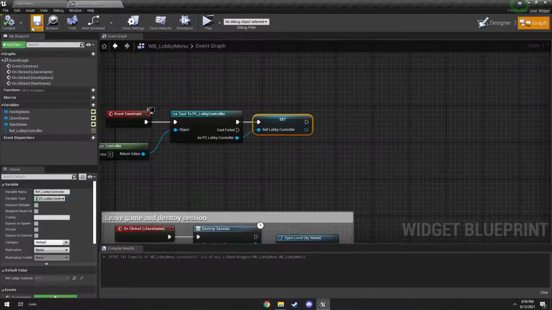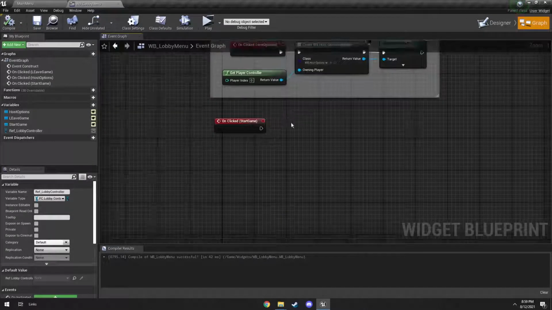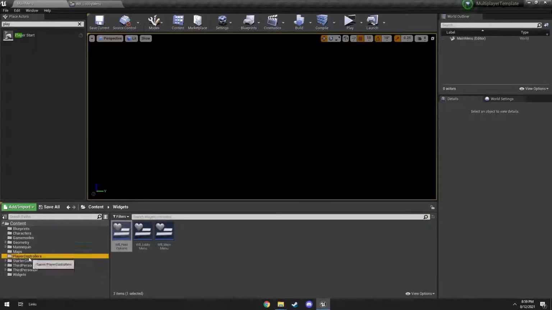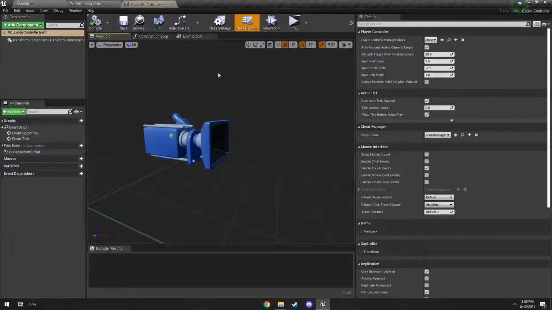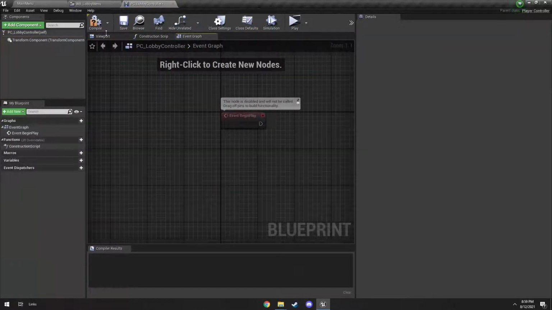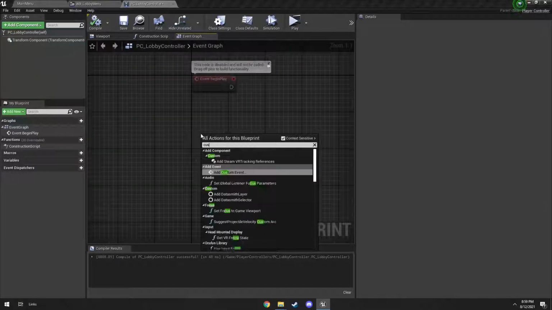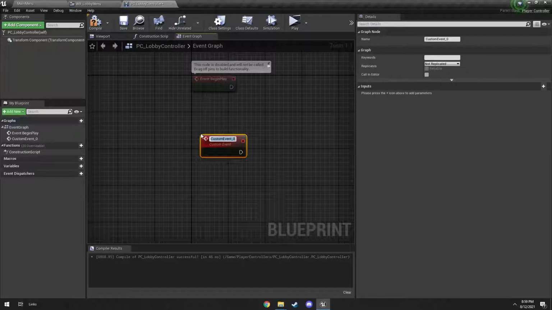That way we could talk to our player controller. Because in our player controller, which we'll go ahead and open since we've already created it, in our lobby controller, we will do that in a second. In our lobby controller, we just create a custom event. This is going to be called client start game.